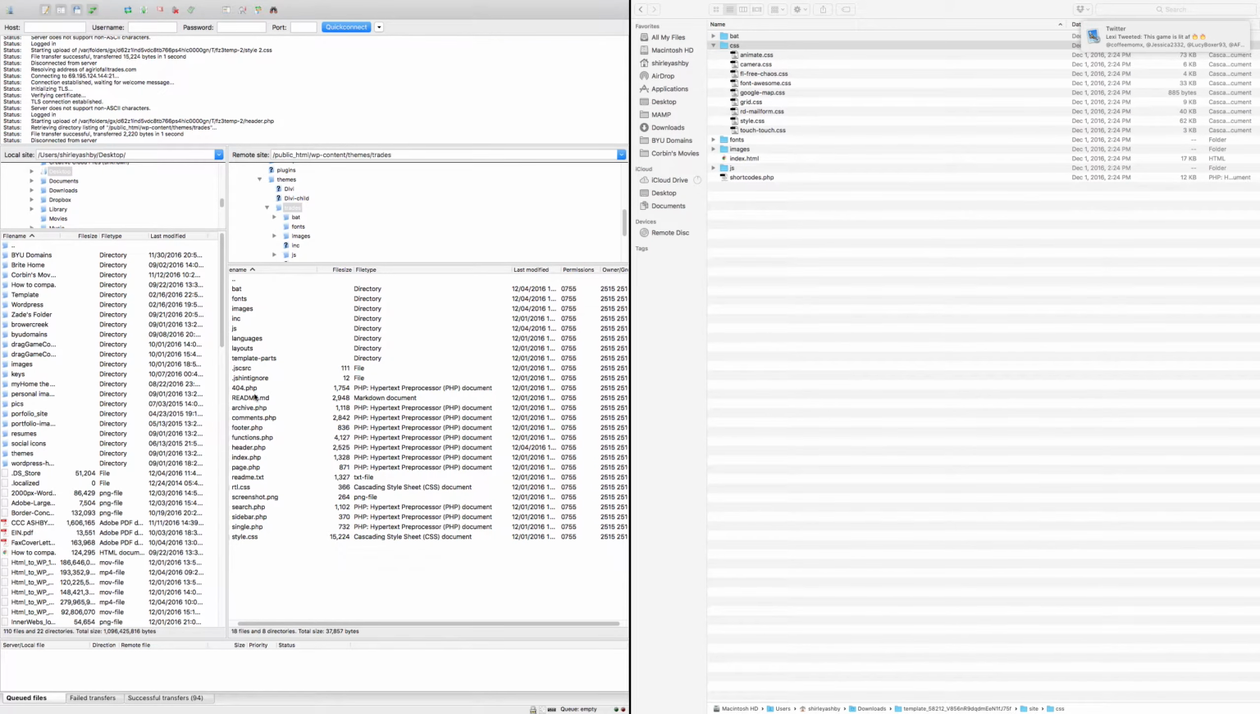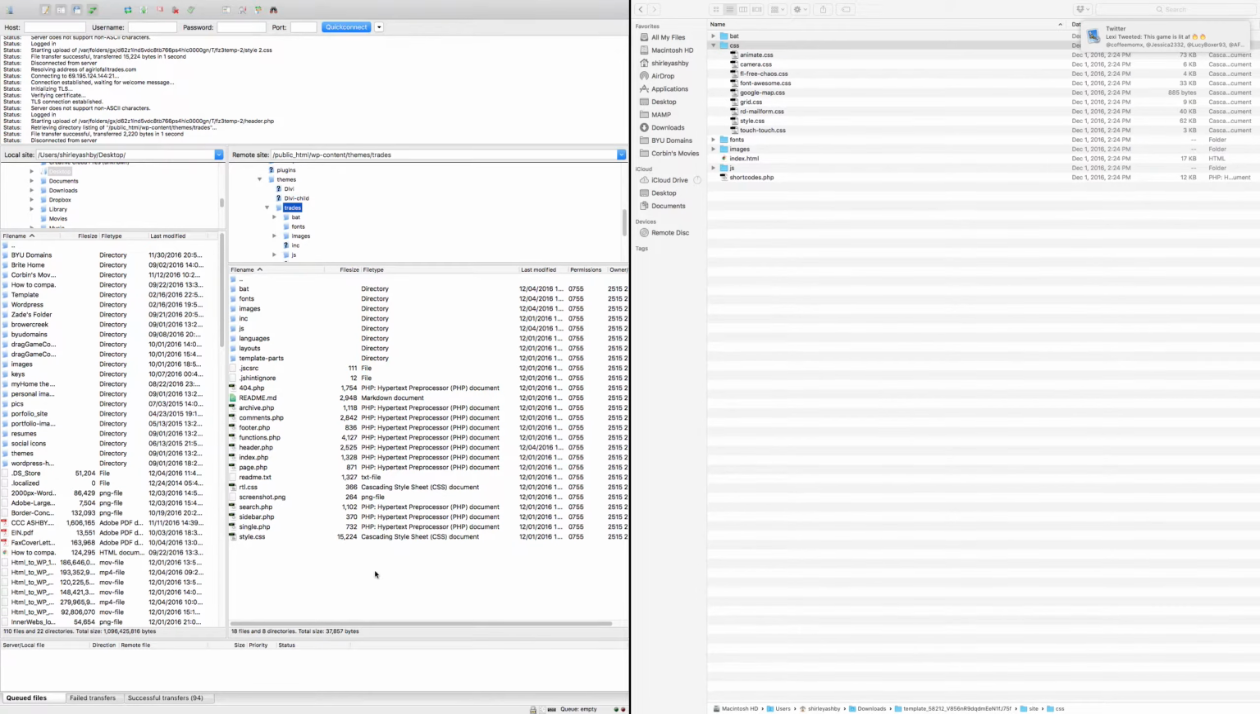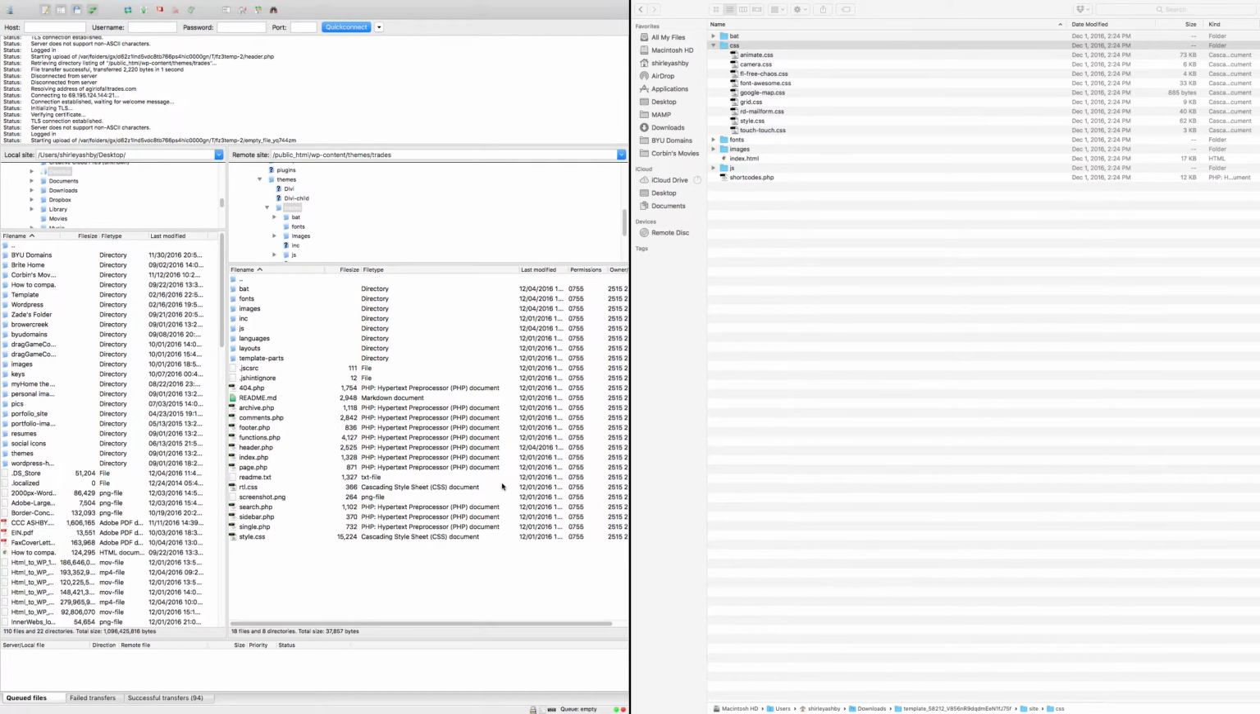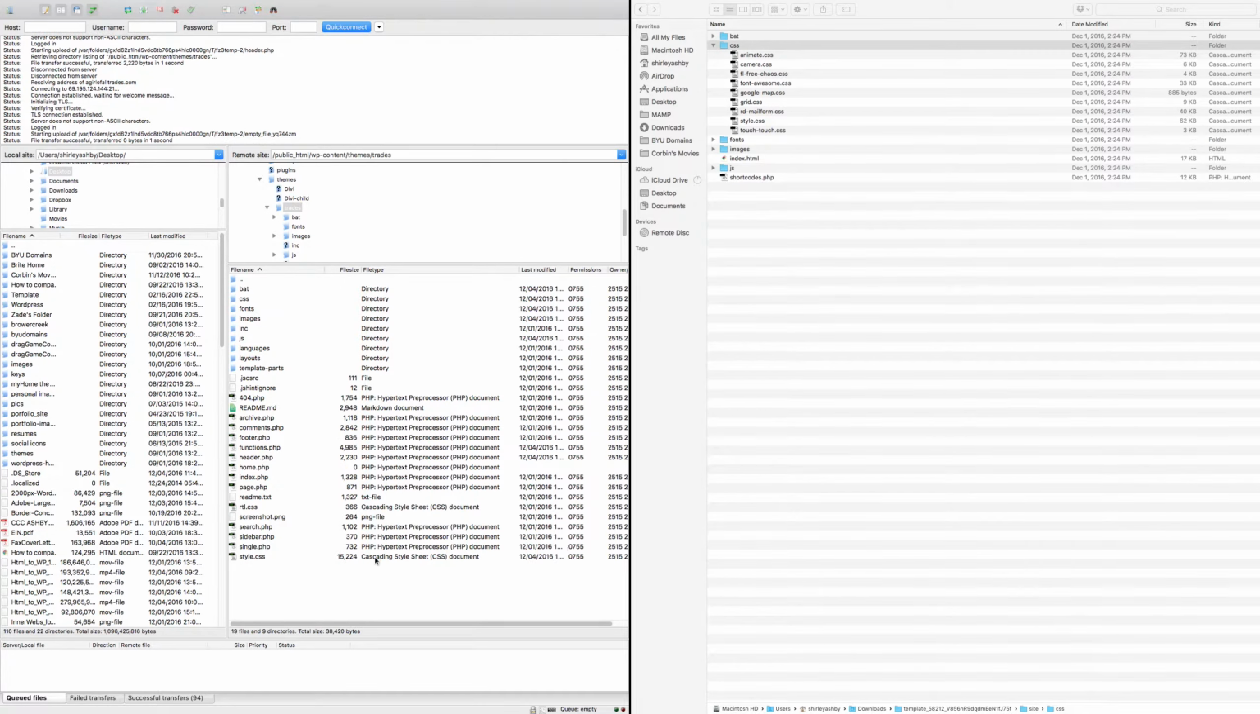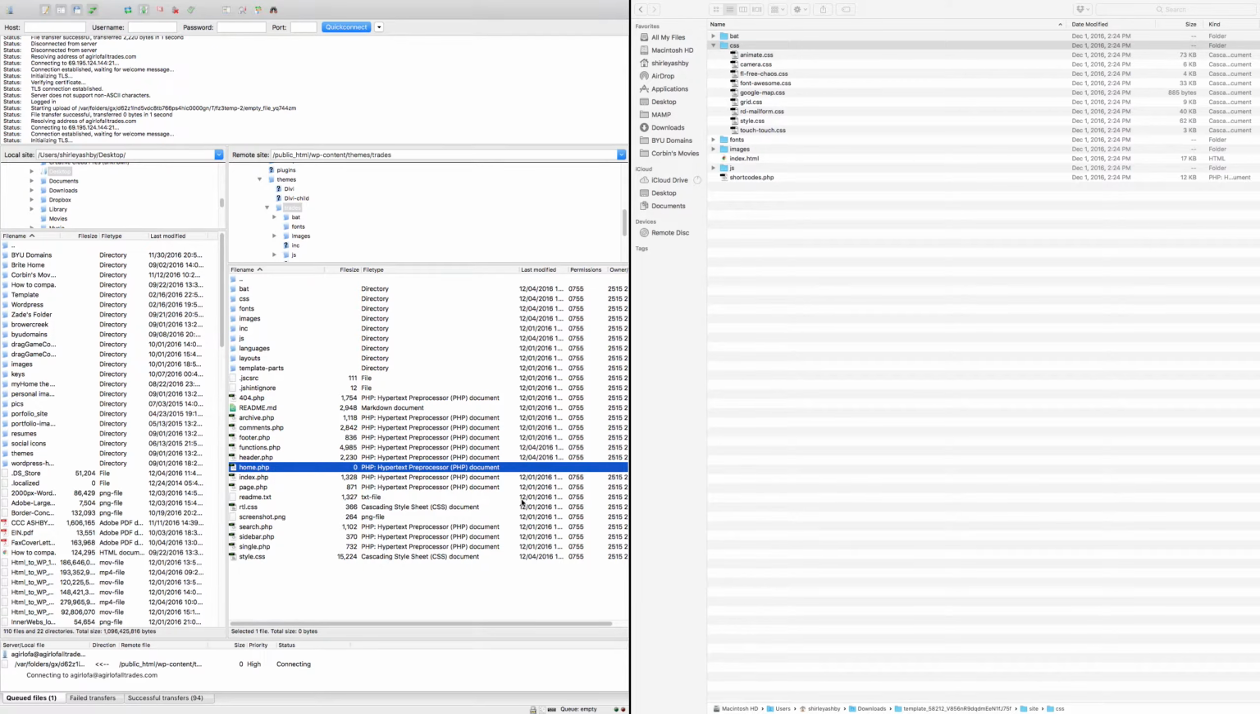So let's go back to our FileZilla and let's make sure we're in the right directory. Okay, so see all these right here. So I'm going to right click and I'm going to create new file. So I'm going to call this home.php. So just right here in the base of our theme file. Okay, so now let's open up the home file we just created.